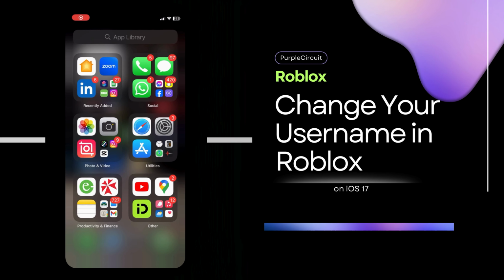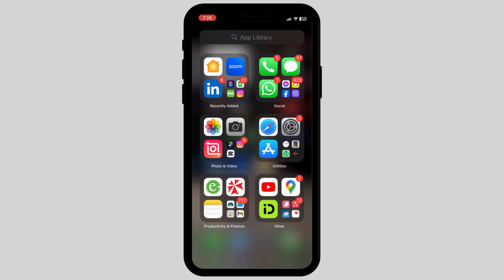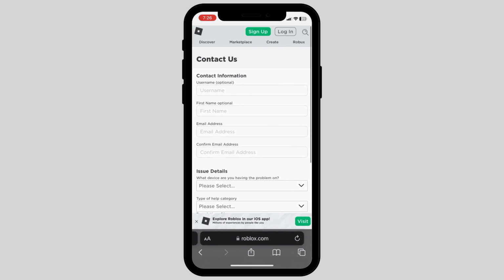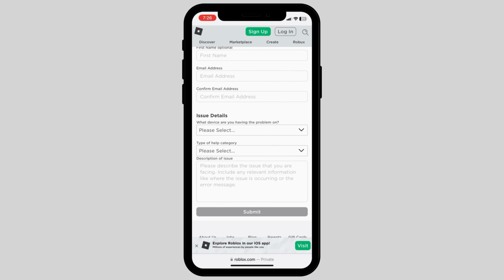How to change your username in Roblox for free. First, open up Safari and open up the roblox.com contact us support webpage. Here you will have plenty of information to put in. As asked, put in your first name, email address, and confirm your email address.